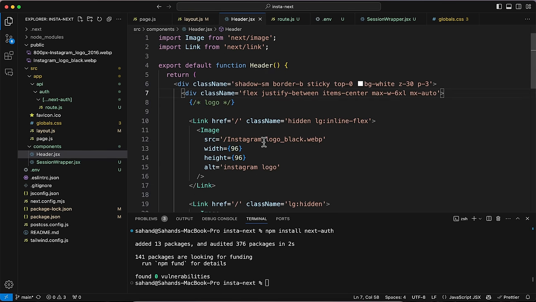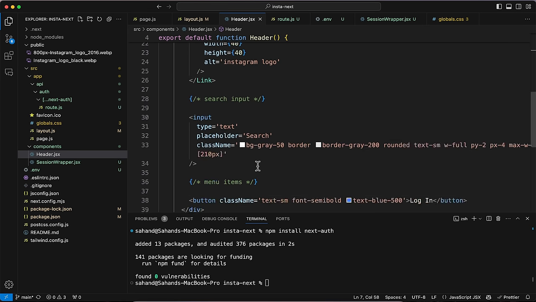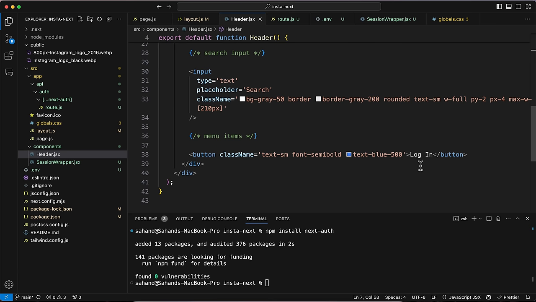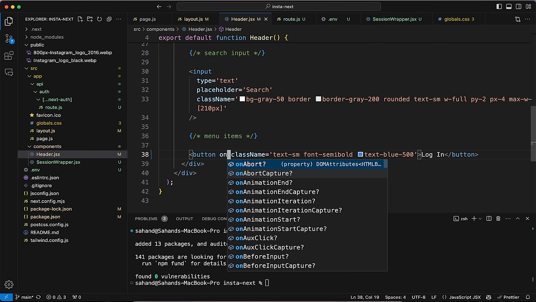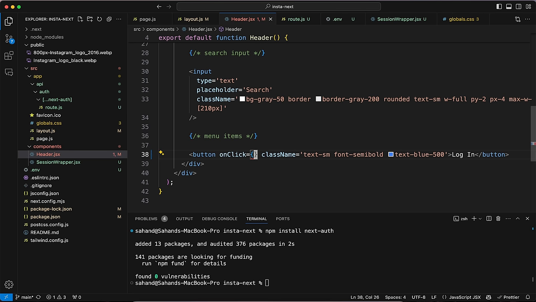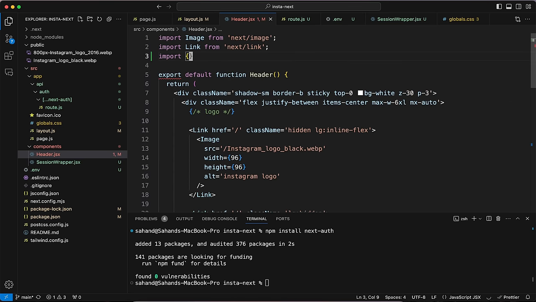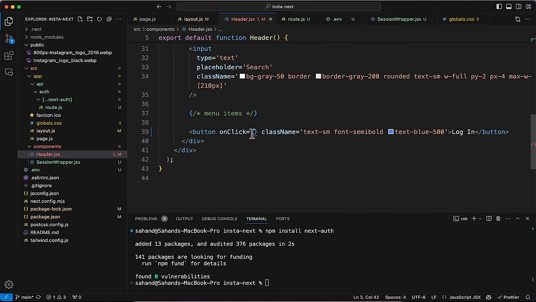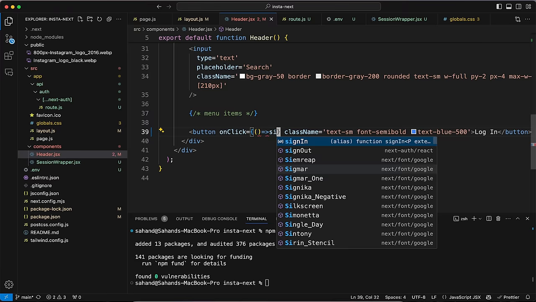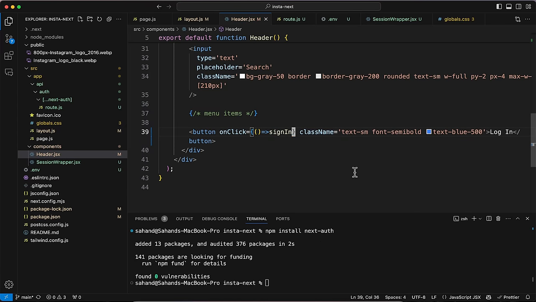For example, in the header.js, we want to show the image of the person that is coming from. Or when we click on this login button, we want to go to the sign-in page. So in the button, I want to add some onClick event listener, which is going to call that signIn for us. So what we want to do is import signIn at the top from next-auth/react. Once we import that, we can just call it here like this. signIn. We need to call that.